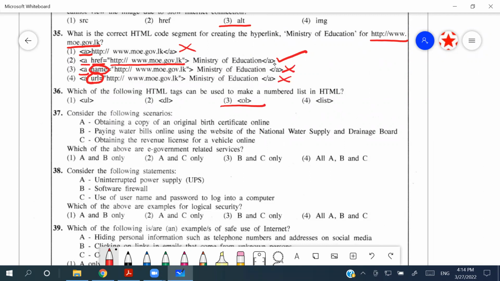Having a birth certificate is something which is done by the government authorities. So it is happening online, so it is an e-government. Paying water bills is an online transaction which is done to the National Water Supply and Drainage Board, which is government again. So it is e-governance. Having revenue licenses are issued by the government. So since it is done online, it also can be taken as an e-government service. So everything is correct. A, B, and C.